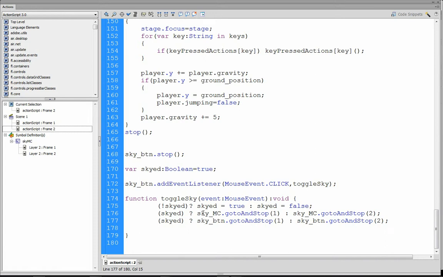The bottom 2 are the easiest to understand because basically it's saying if it's on frame 1 for the button, go to frame 2. If it's on frame 1 for the movie clip, go to frame 2. Otherwise, go to frame 1. What it's saying is go back and forth between the two. If you're on frame 1 for the button and someone clicks, then it needs to switch to the second one. And if you're on the second one, then it needs to switch to the first one.